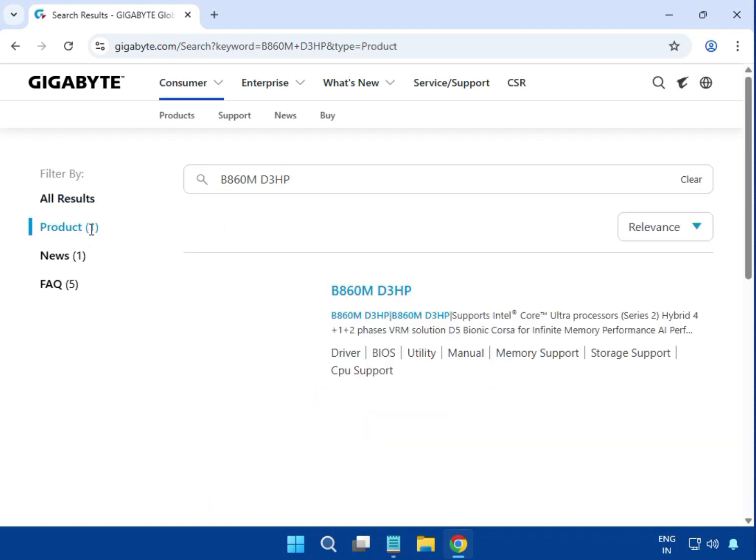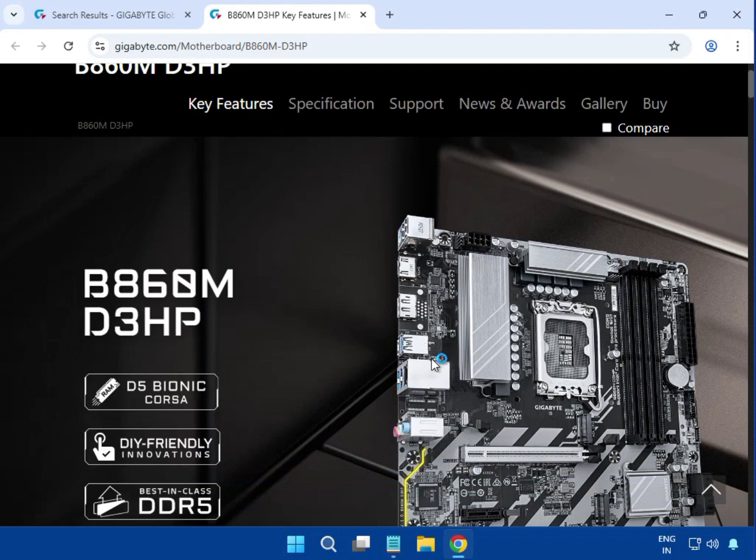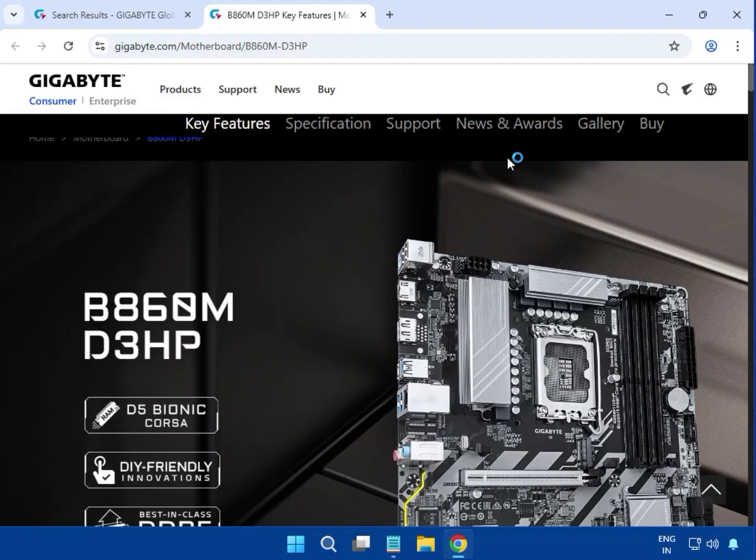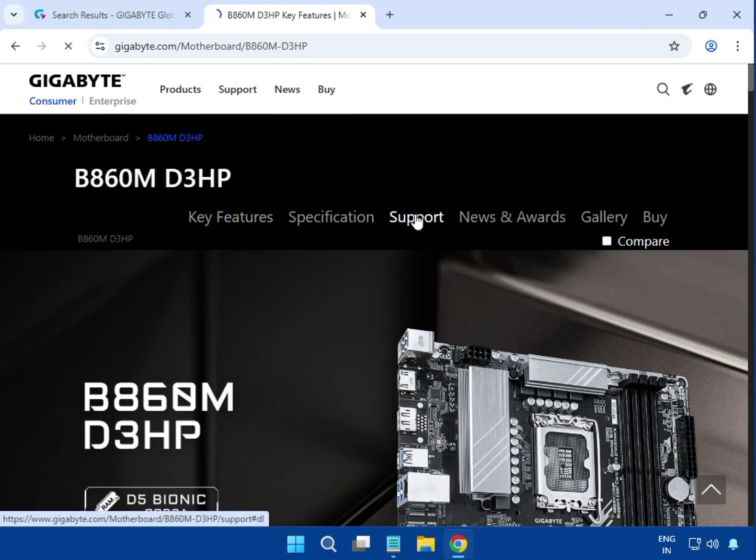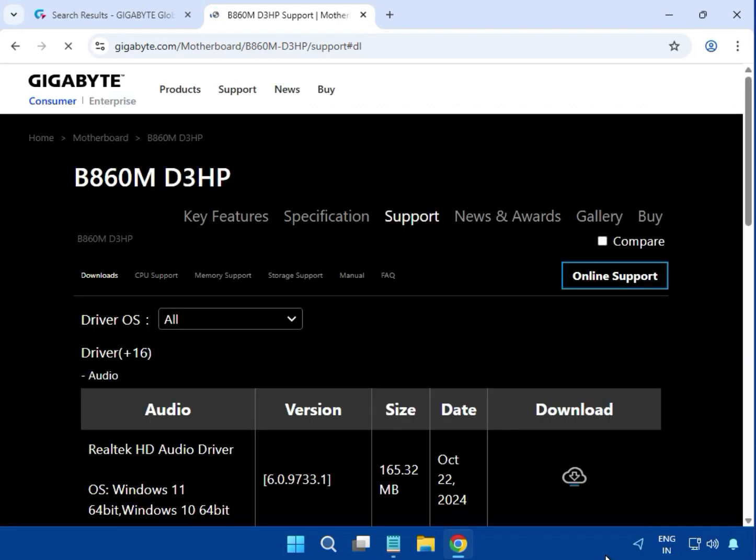Then click on the product. Then click on the title of the model number. This is your motherboard, so click on support. Select the operating system you require, Windows 10, 11, any operating system. The installation process is the same, so you can watch this video and then install the driver.